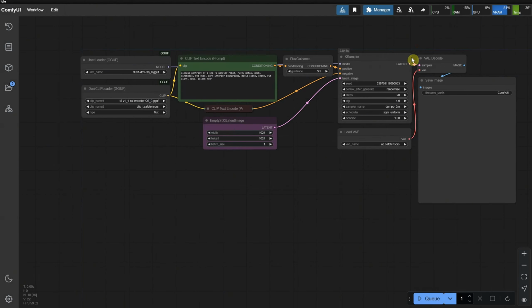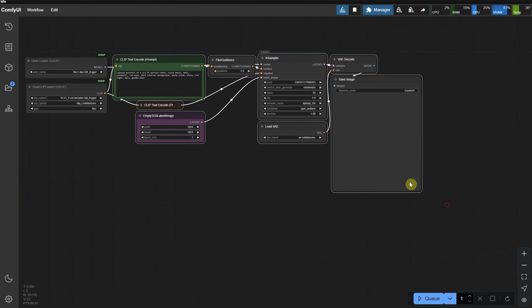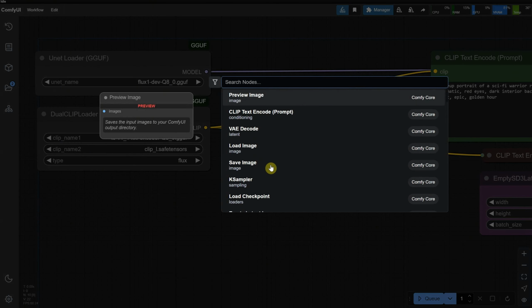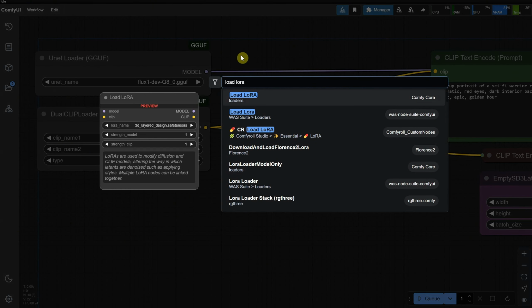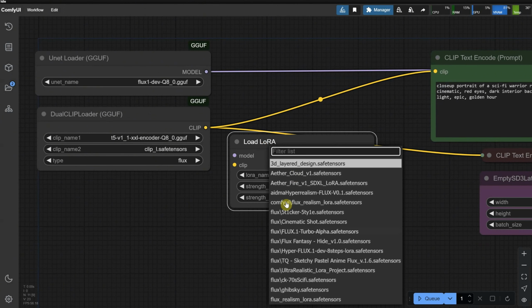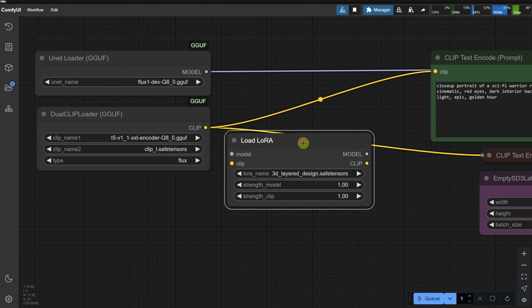Okay, let me show you how LoRA works. I will make some room here for a new node. Double click on the canvas, search for load LoRA, and you can use this node to load your LoRA and connect it to the workflow. However, I like to use a custom node that offers way more options.